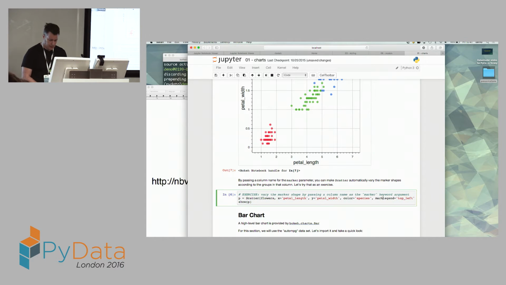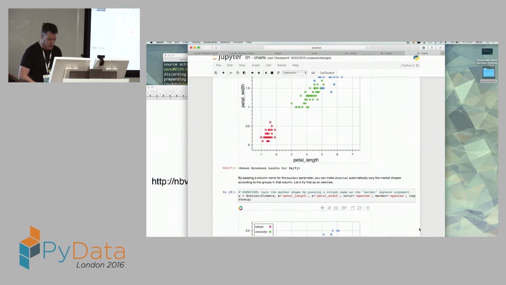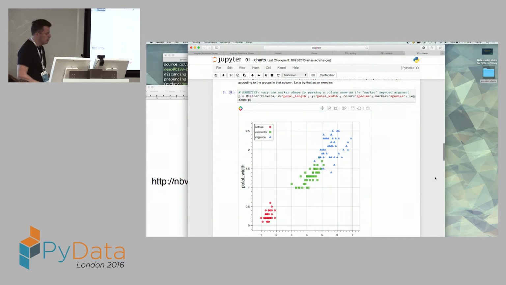I'm going to go ahead and do marker equals species again. So we're going to both color and specify a marker according to the species column. And sure enough, now you can see that not just the color has varied, but also the marker. So we have circles for setosa and squares for versicolor and triangles for virginica. And so that's a really easy way, again, to get things out.